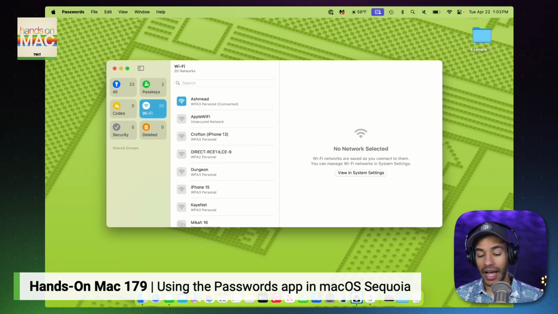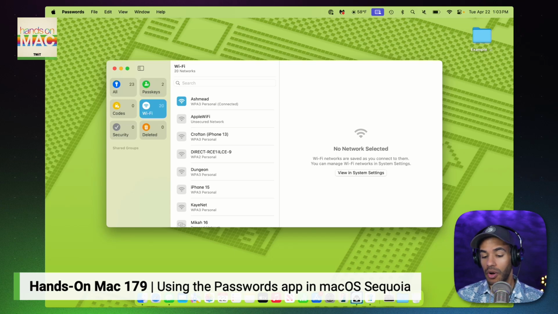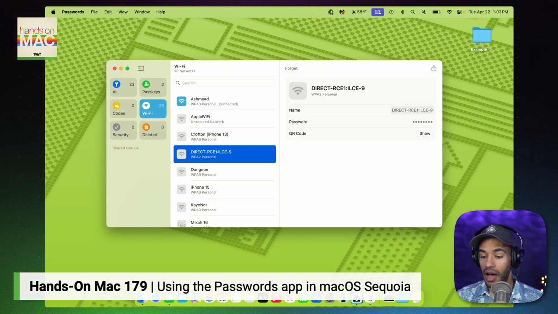Wi-Fi is, as you might imagine, a way to keep track of different Wi-Fi networks. So if I click on one of these, I can see the name of the network. I can see the password, and then I can actually create, with the QR code option, a QR code for this network that gives anyone the ability to scan and connect to that Wi-Fi network. You also, I love this, get to see the security for that specific network. So this is set up with WPA2 Personal. My personal network is set up with WPA3, and you can forget the networks here.